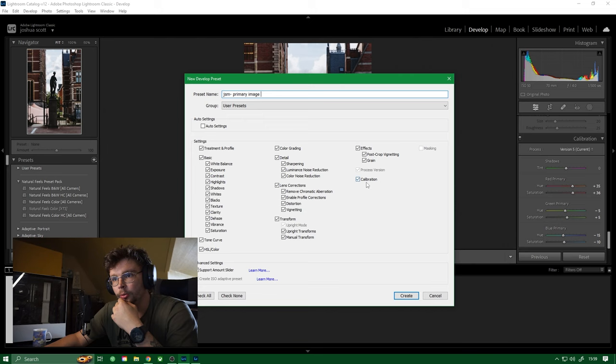I'm going to turn off transform. Like I said, you don't want the photo transforming and not cropping, but putting it upright automatically for every single photo you have.